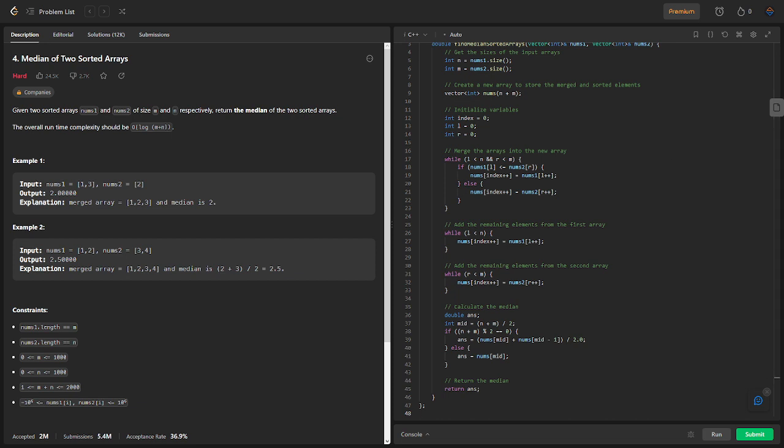After merging, we add any remaining elements from the first array, nums1, and then any remaining elements from the second array, nums2. To calculate the median, we declare a variable ans as a double and determine the middle index mid of the merged array. If the total number of elements is even, then we take the average of the two middle elements. We can access these elements by nums[mid] and nums[mid - 1] and divide their sum by 2.0. If the total number of elements is odd, we directly assign the middle element at nums[mid] to ans. Finally, we return the calculated median answer.